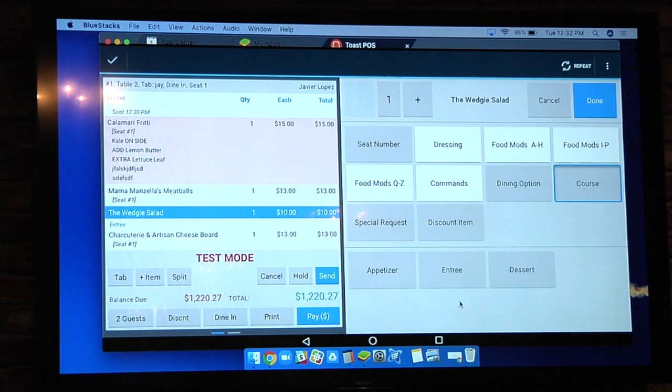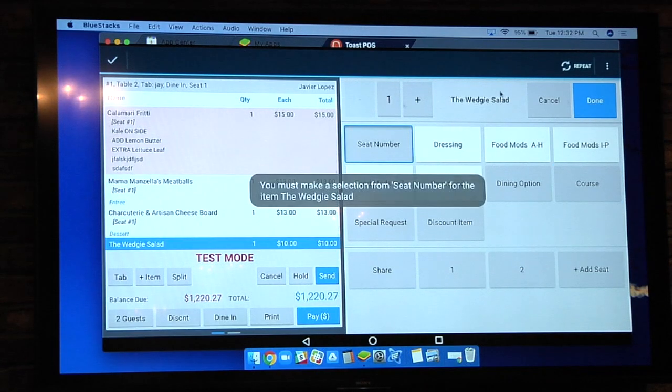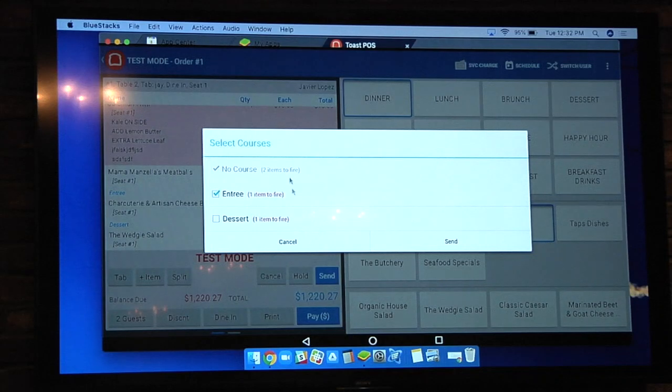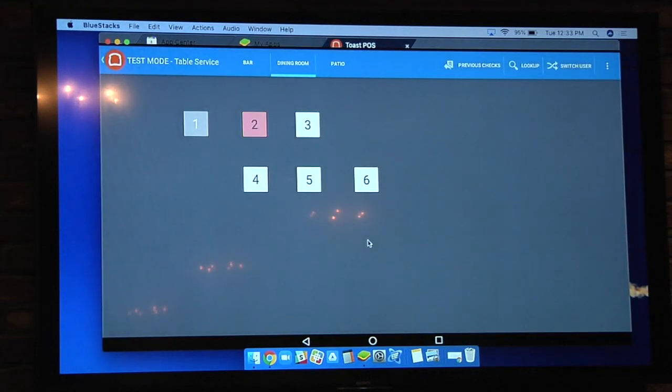Then you're going to go ahead and course it, dessert, and you hit done. Okay, so now if I hit send, it's going to ask you what course you're going to go ahead and send. Okay, so this is really the only way for you to pick and choose what you're sending to the kitchen or not. Okay, hit send, and it sends it there.